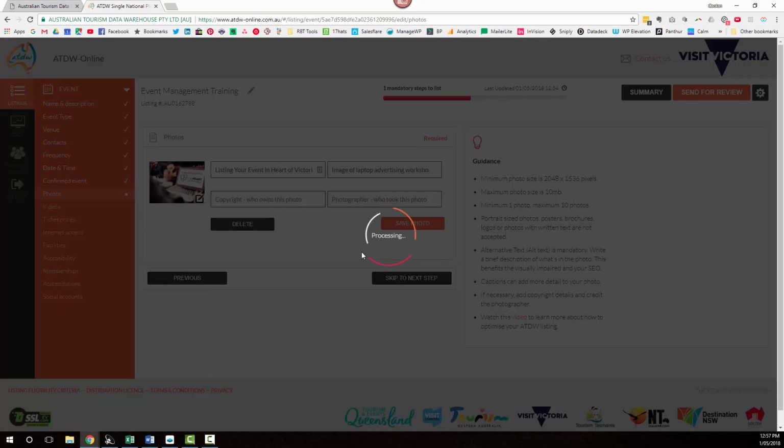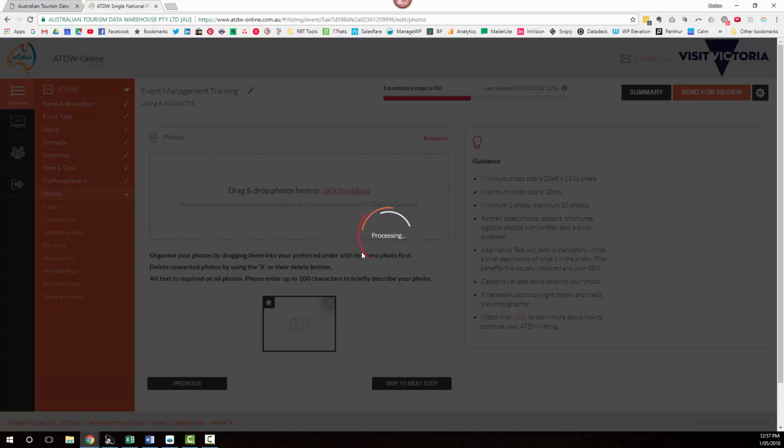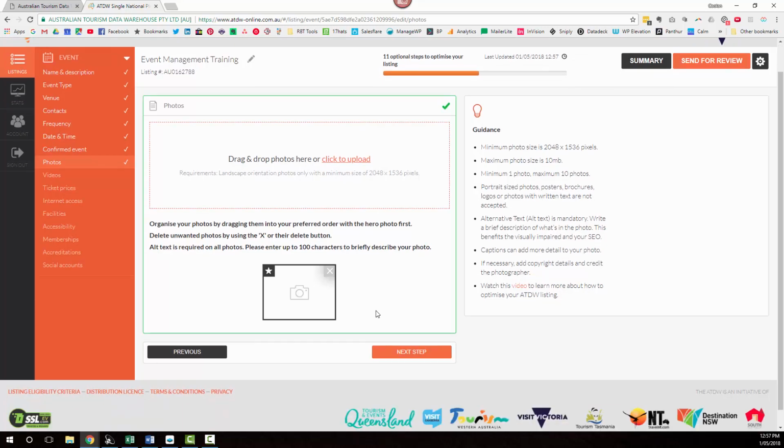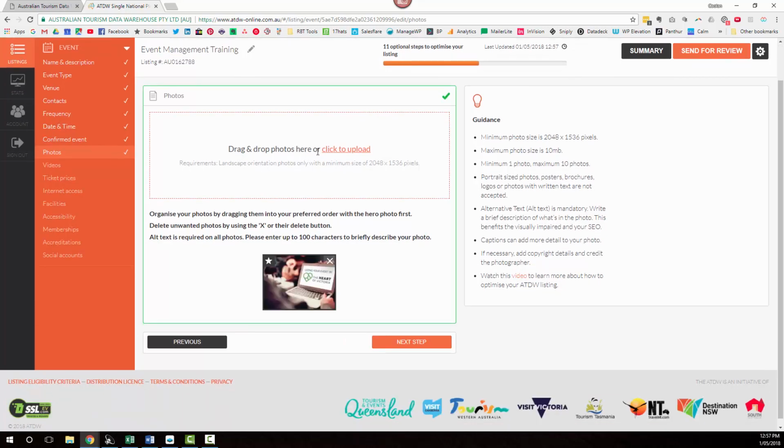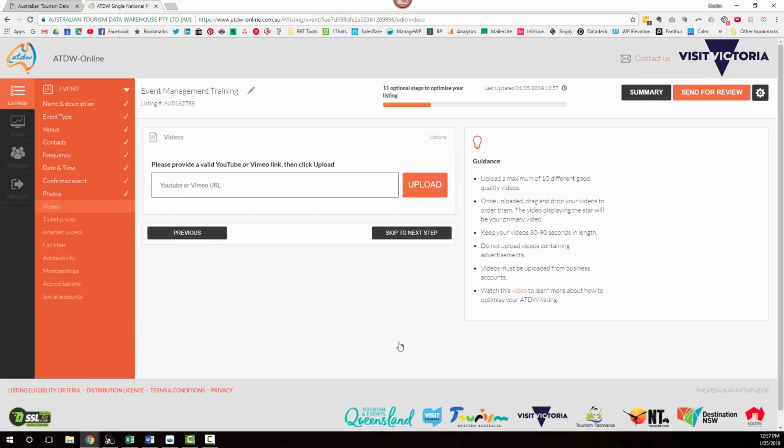Now, as I said, you can upload up to 10 different images into the Australian Tourism Data Warehouse for each listing. I'll only be uploading one in this instance, but as I said, you can upload multiple if you wish. And you do that by just dragging another photo up here and going through the same process again. As I said, once you've got multiple in here, you can reorder them, and you can mark which one is a preferred photo. I'll click Next Step.